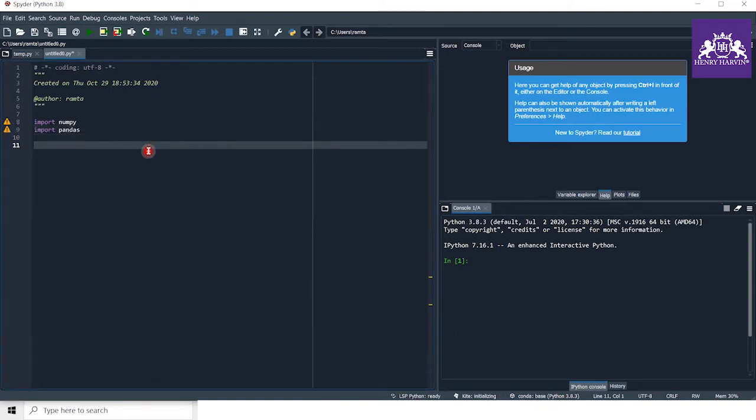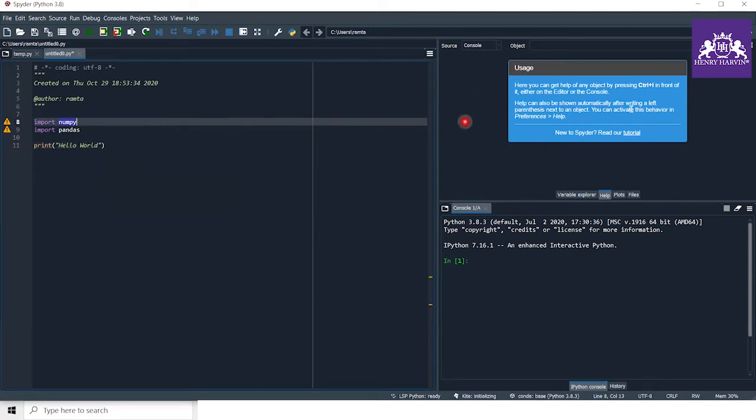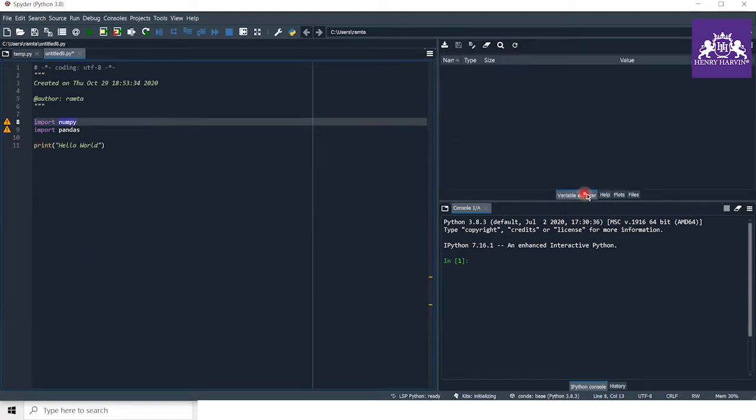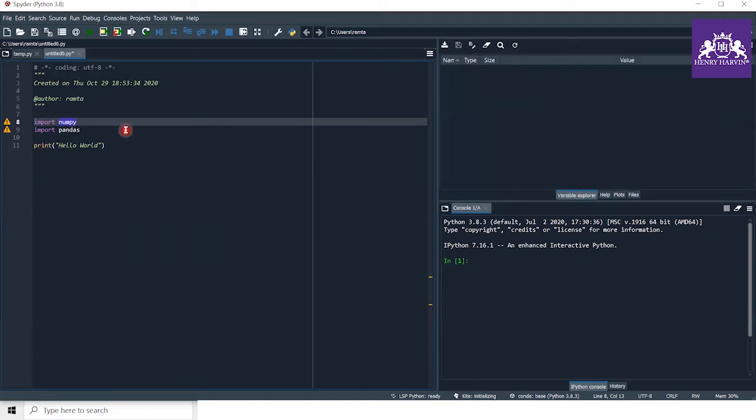Also you can do some printing, like print hello world. So you can do this. And here is your variable explorer, help, plots, files, which shows what files are in your main directory. The variable explorer shows what variables are initialized in your Spyder notebook, sorry, this Spyder IDE, and here is the console where you get the output.